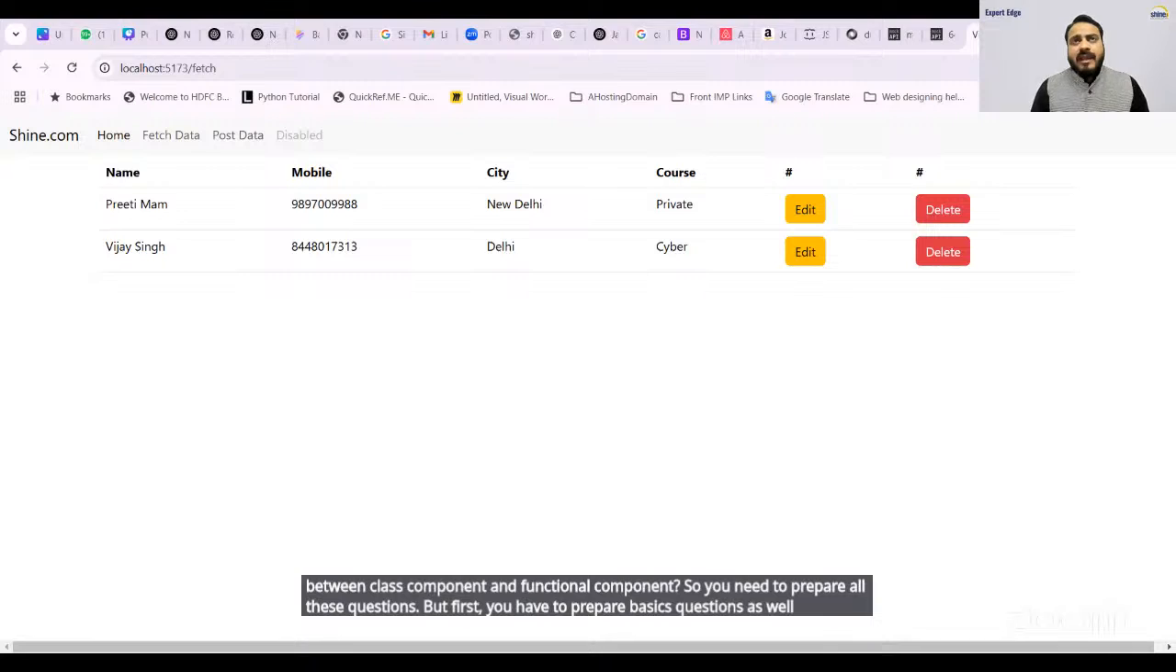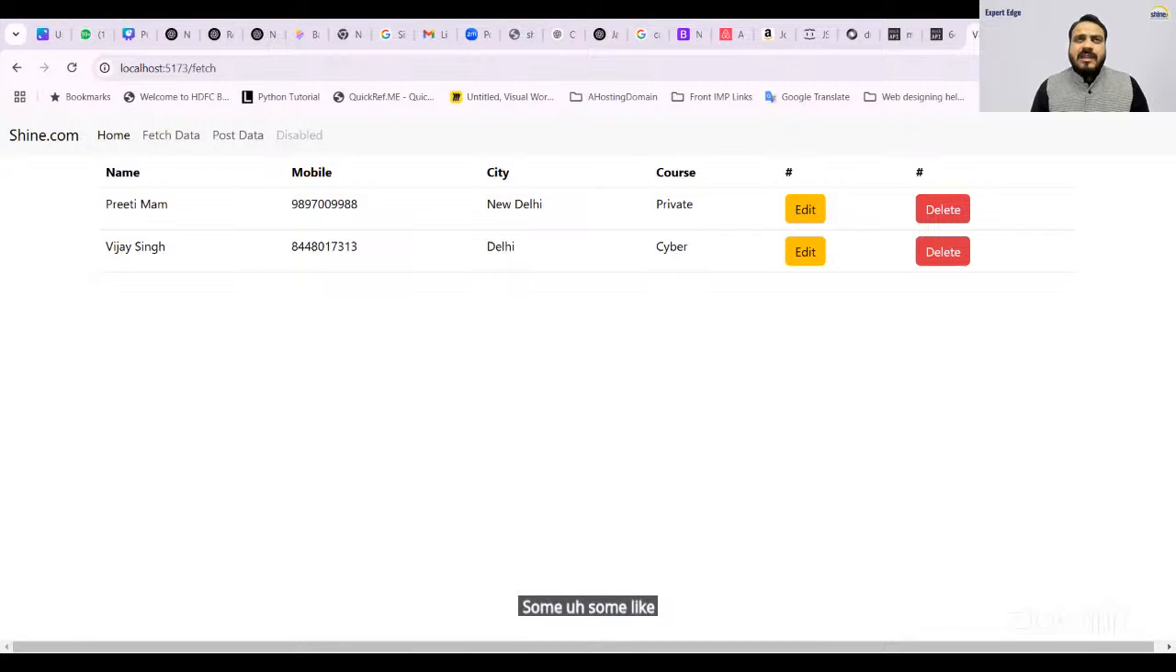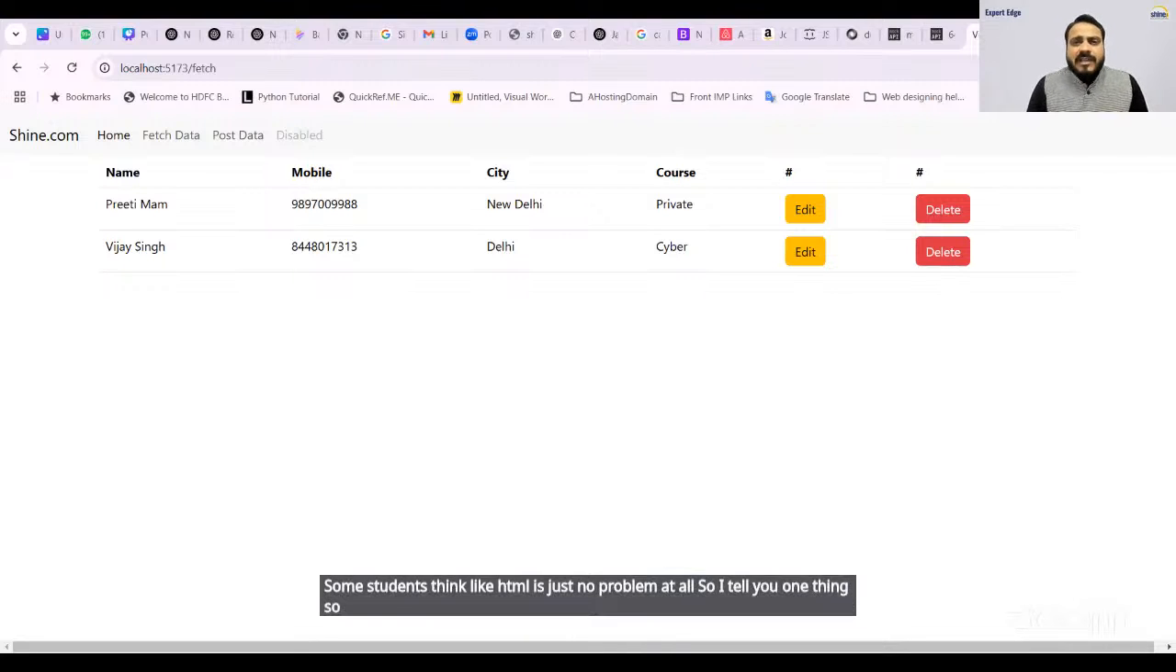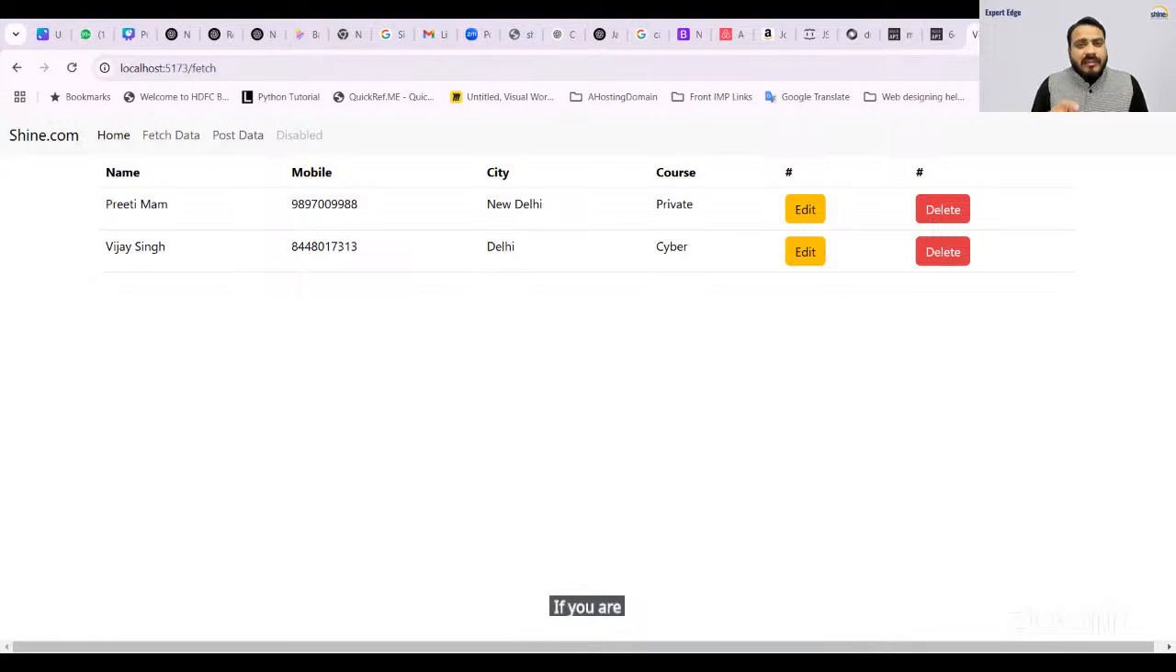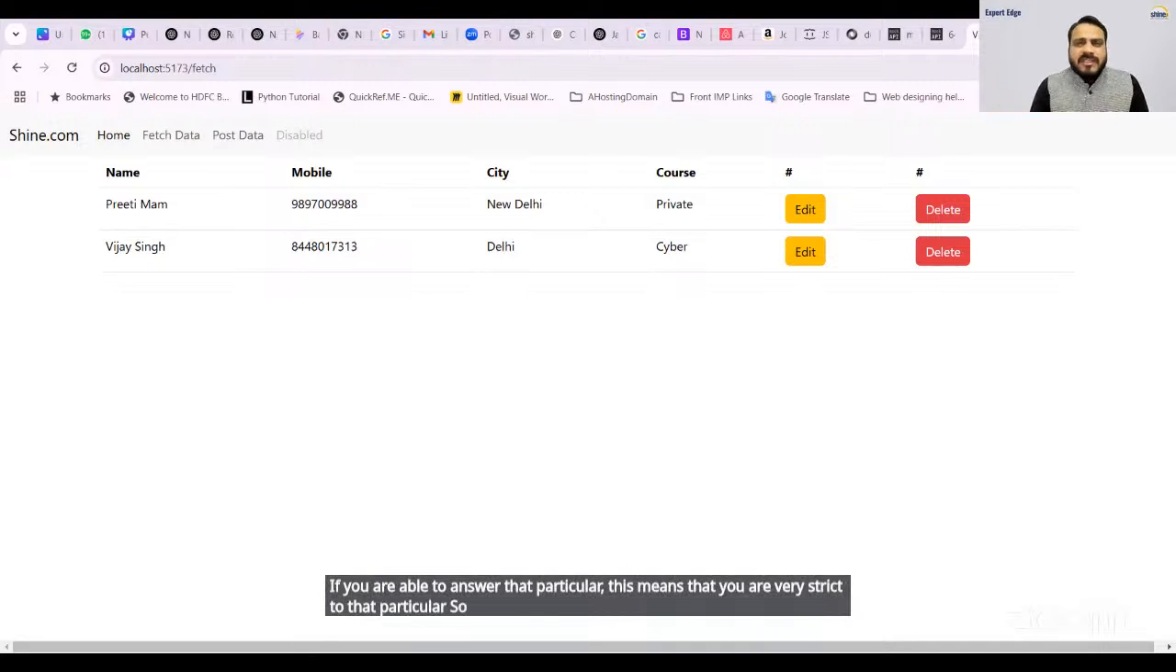As you know, HTML is very simple. Some students think HTML is no problem at all. So I tell you one thing: its full form is hypertext markup language. As a fun exercise, just think about it: what is the markup in HTML, a markup language? If you are able to answer that, it means you are very strong in that. So you need to prepare all these questions ultimately. On the CSS part, Flexbox is very important nowadays, and media queries as well.